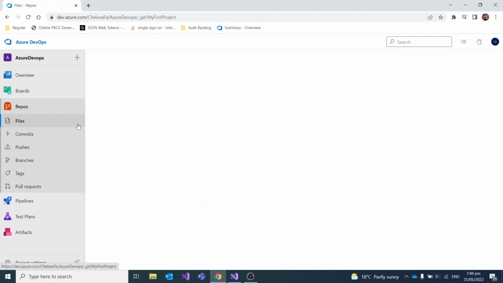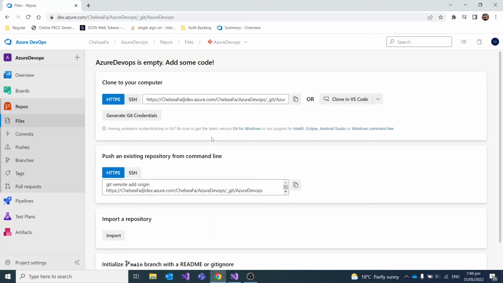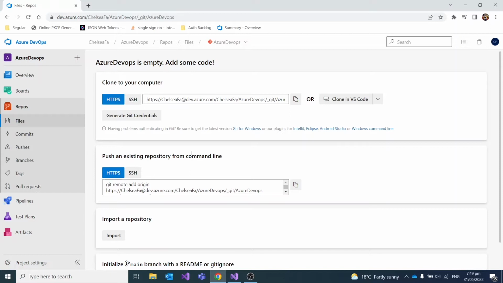Hi everyone, today I'm going to show you how to create a NuGet package in Azure DevOps and publish it to an internal feed using Artifacts and also Azure DevOps Pipelines. So first off, I'm going to show you how to set up your library.